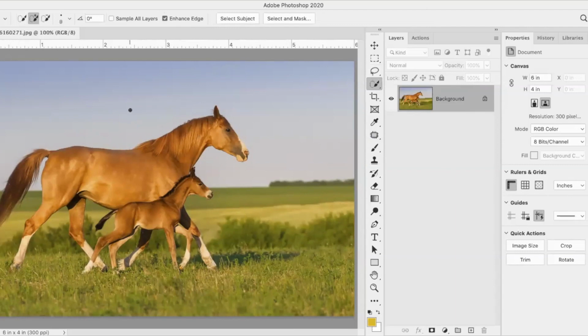I'm going to make my brush bigger. Like I said, you control how many pixels this brush selects by its size. So I'm going to go over the horse first. And I'm going to just keep going down into the bottom part here. Now, because it's so green, it will select pretty easily. And that's pretty close.